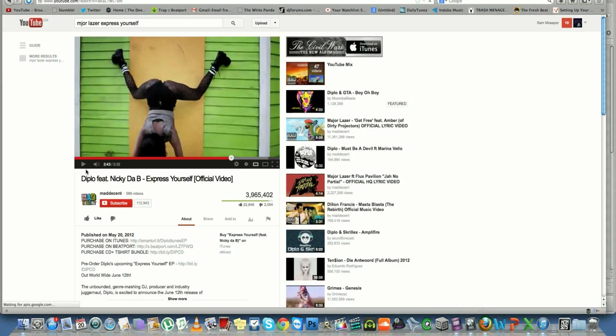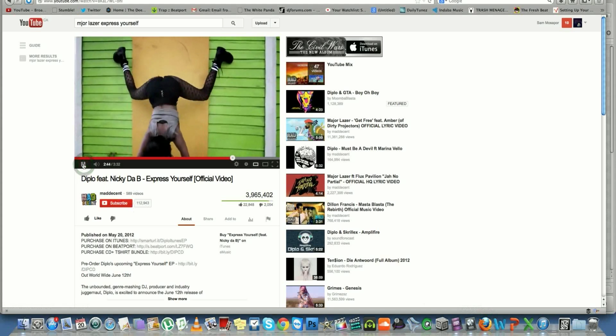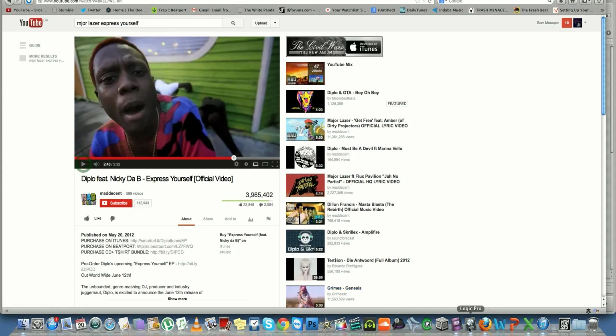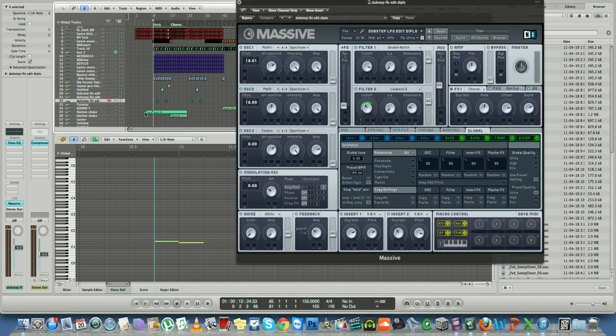Kind of sounds like this. So it's that talking synth that sounds like this. So that's the one. I'm playing it on a lower octave right now, but if you play it higher, it sounds like this. So it's a very dirty talking bass. Now let's get started here.